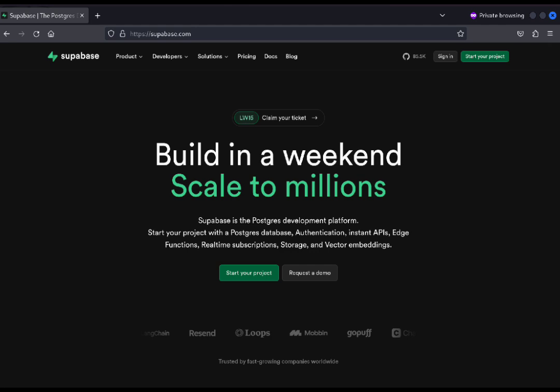In this video, I'll show you how to use Supabase to quickly create a backend with a real-time database, authentication and API in just a few minutes. Now, whether you're building a full-stack app or a mobile app, Supabase is like Firebase but open source and powered by Postgres. Now let's get straight into it.